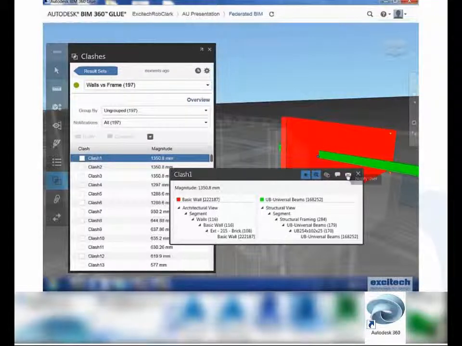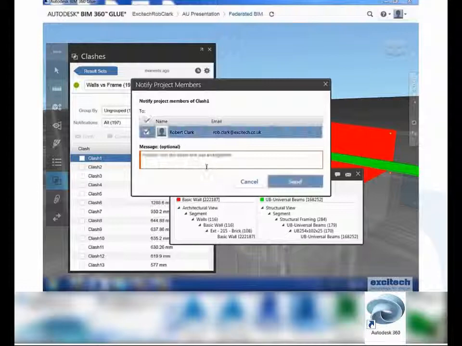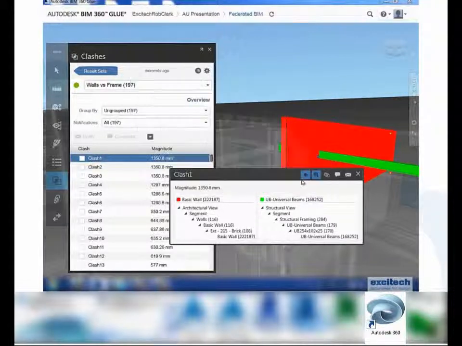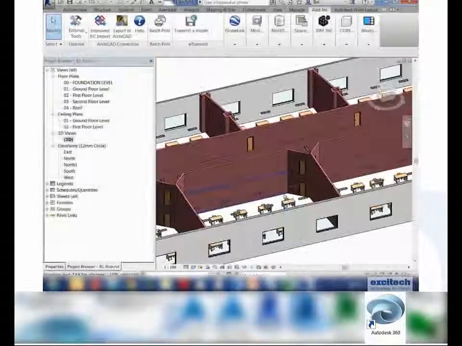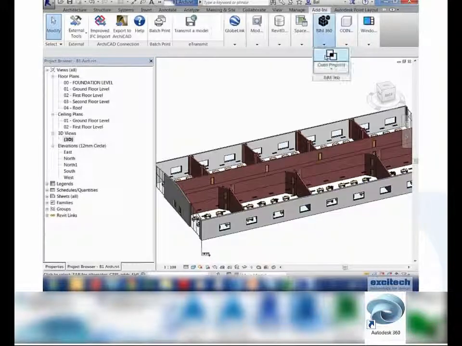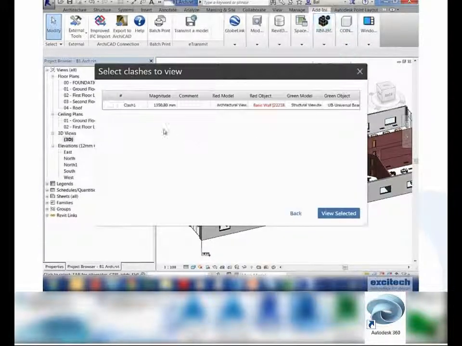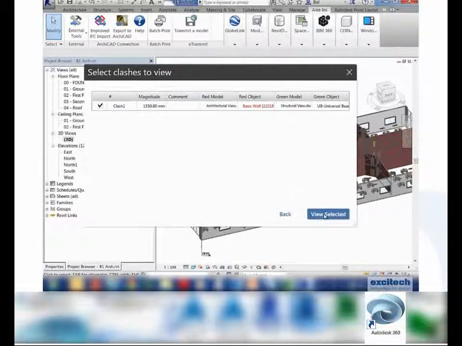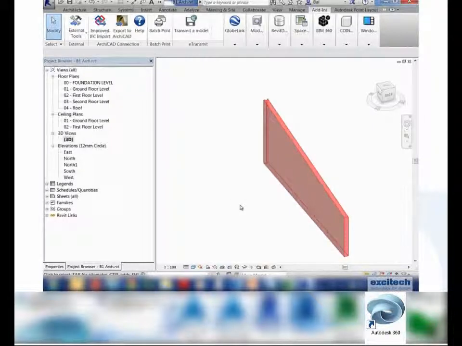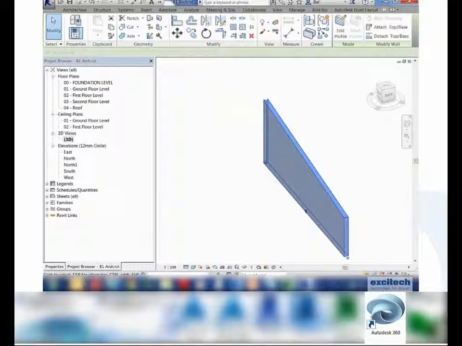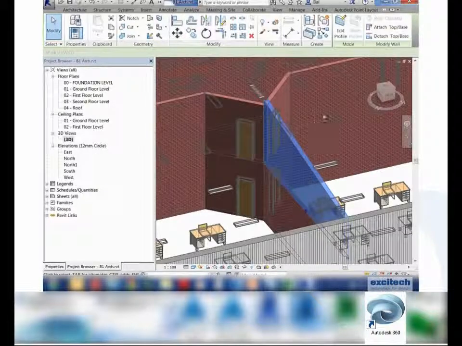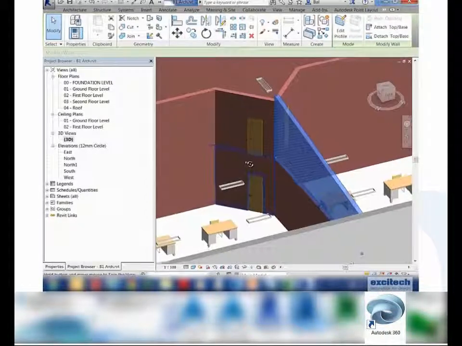Because it's online though, the idea here is to collaborate amongst the team and assign responsibilities. So I'm going to assign the responsibility here and send that across to my colleague. And my colleague is using, again, the Autodesk Revit software. They may not be on the same system as me, but they can open up the clash report from the tool here and view that particular clash that's been assigned to them. And Revit will go and allow us to see that particular clash.